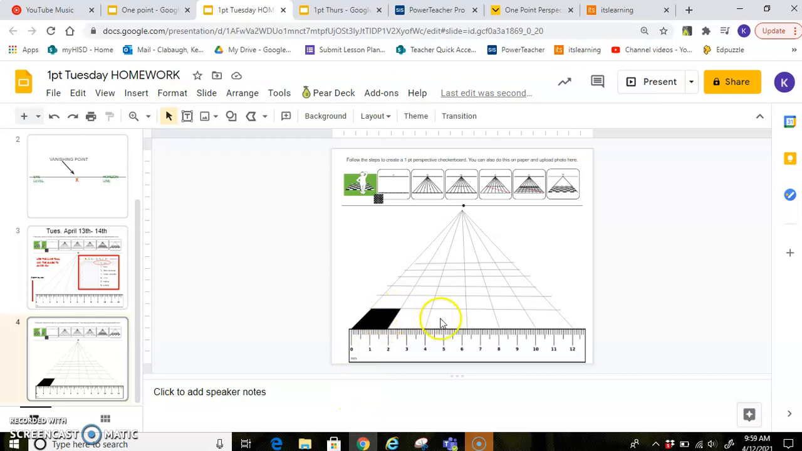Remember, a checkerboard is every other square in each row. Okay, and then it's going to be diagonal as well. Alright, so I'll do one more for you for this example. Okay, so we've got our first square. We're going to skip a square and go to the next one.